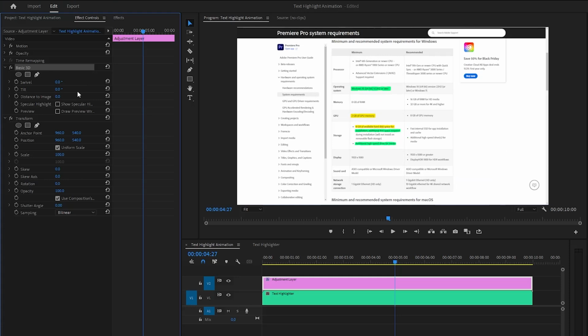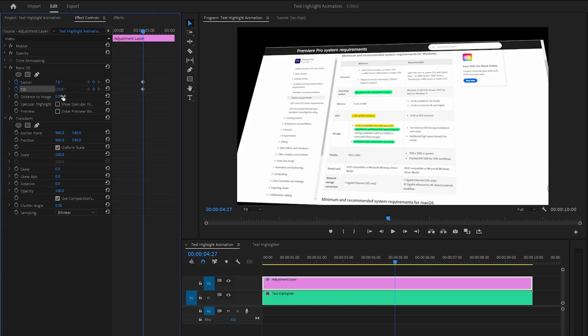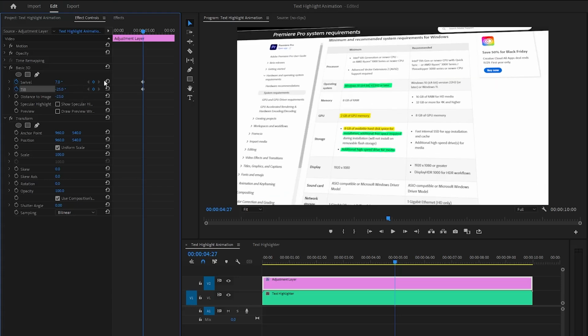Alright, now we need to create keyframes for the swivel and the tilt parameter by clicking on the stopwatch icon. Let's make the swivel parameter value around 7, and then we need to make the tilt parameter value around -25. Also, we have to make the distance to image parameter value around -23. After that, let's move these two keyframes to the beginning of the adjustment layer.